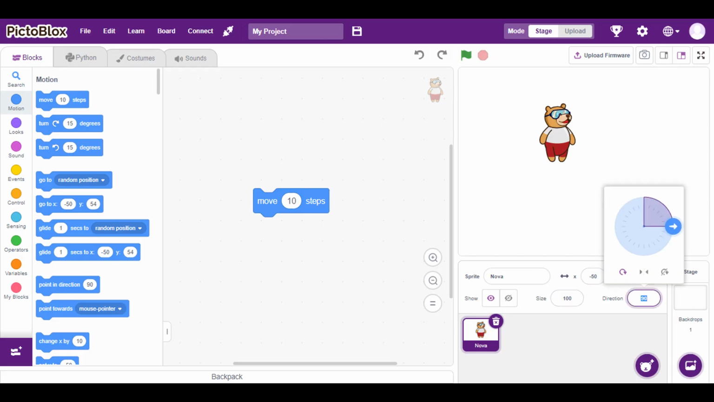Now direction, this is in which direction he is exactly facing, or any character. It can be any object or any character or a human or anything. Okay, there are sprites that are available in PictoBlox. You can change the direction in which they are facing. So just change this, and you can change the direction wherever you want.